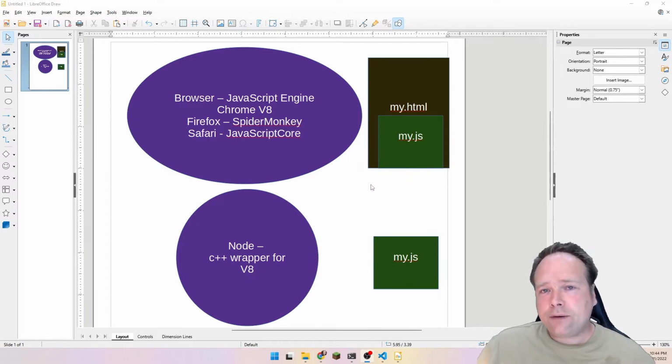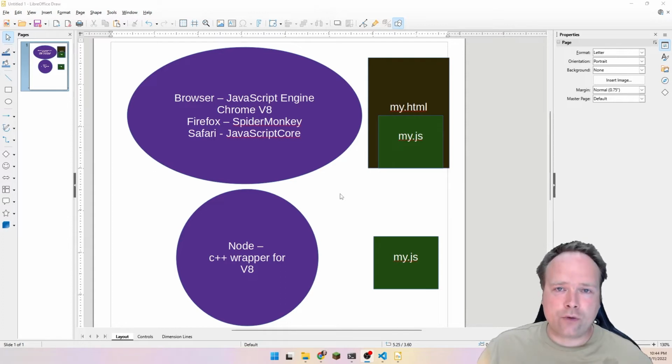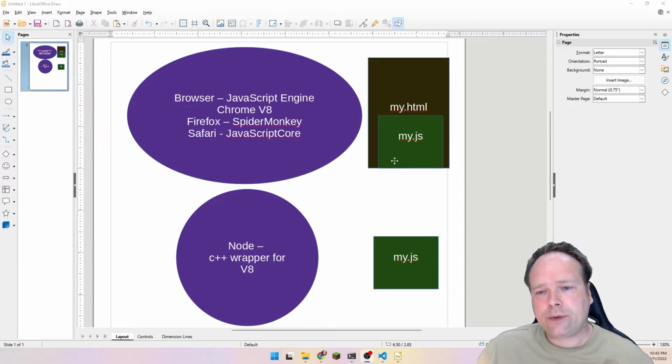Inside the browsers, we have an engine for JavaScript, and we also have something called Node.js, which is a C++ wrapper. So it's an engine for the V8 Chrome engine. That means that we have Node.js, which wraps the V8 engine, or we can use a browser to run our JavaScript. And usually our JavaScript will be run from an HTML page.